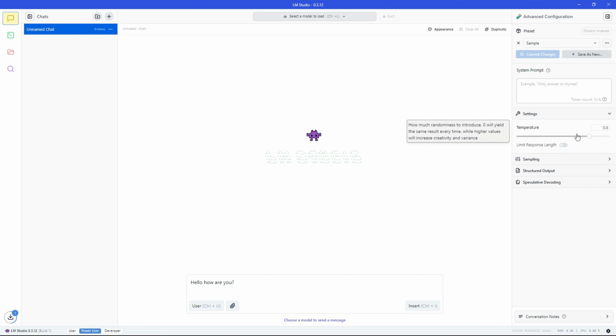Then you have the settings here. So temperature, how much randomness to introduce. 0 will yield the same result every time, while higher values will increase creativity and variance. So again, this depends on what you need or what you require from your LLMs. And then limit response length, optionally cap the length of the AI's response.